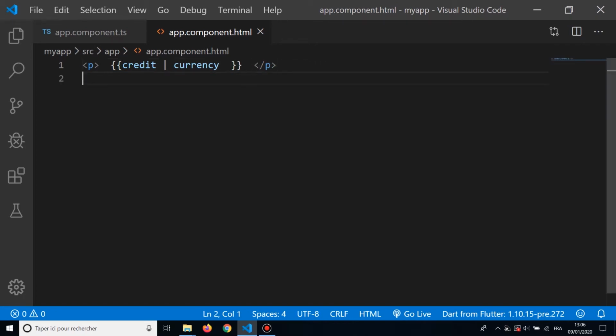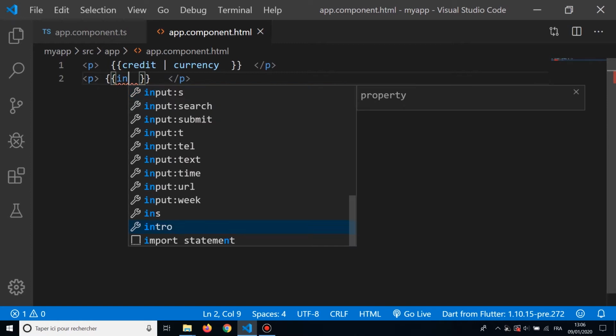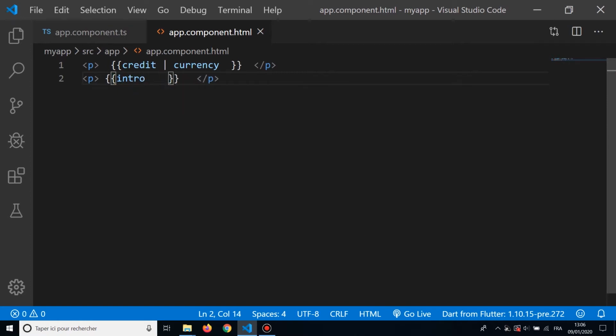And for our second pipe, we're going to use a p tag again, interpolation. I'm going to put our intro variable and the bar, vertical bar. And we're going to add our uppercase pipe.